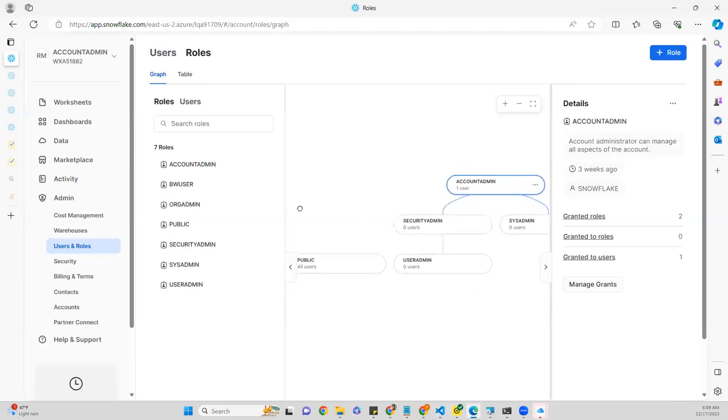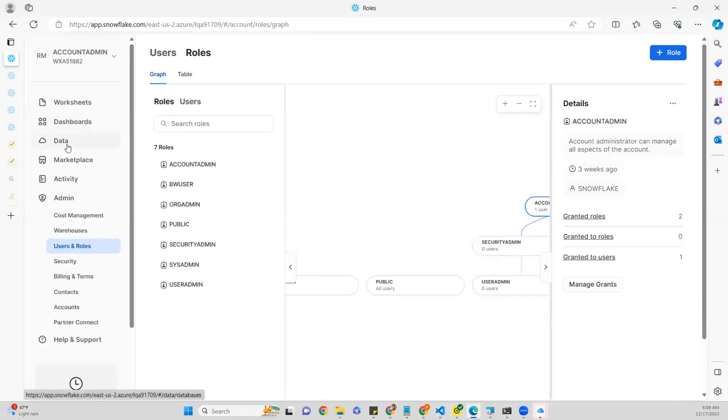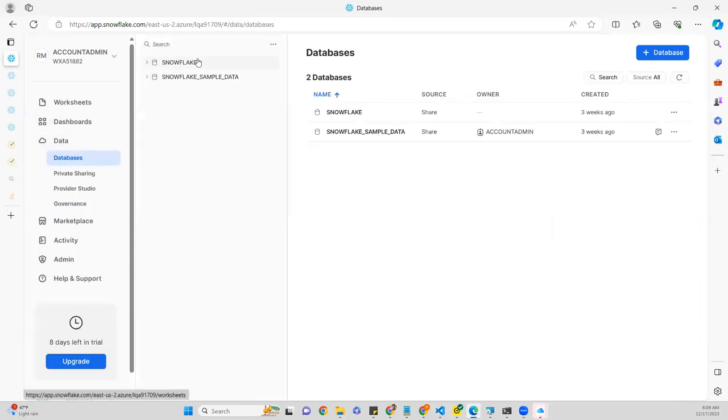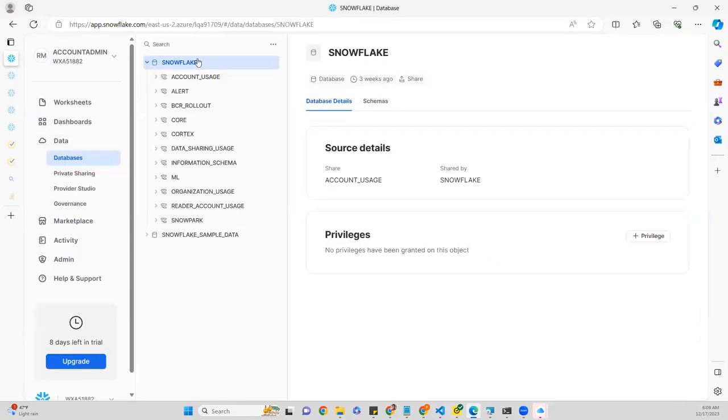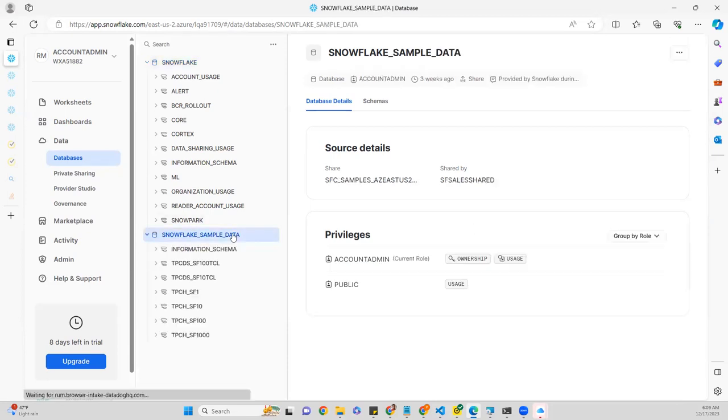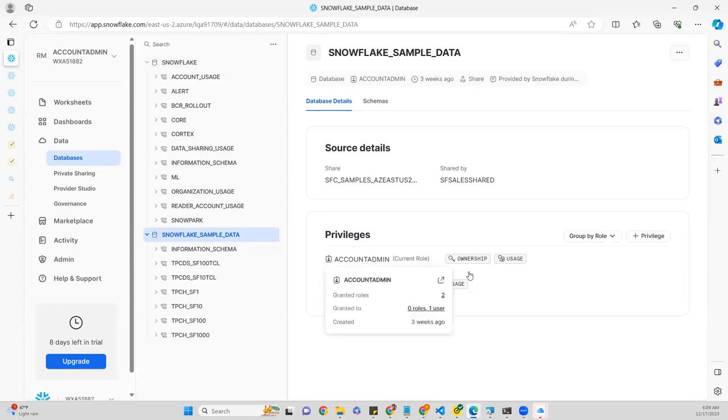Okay. Now, what about the database? If I go to this database, you can see that there are accesses, privileges. You can add the privilege, or I'll use the sample one. Sample data ko account admin hai. He is the owner, and he also has been given the access as usage. Public ko usage access diya gaya hai, and to this database, it is given the ownership access.